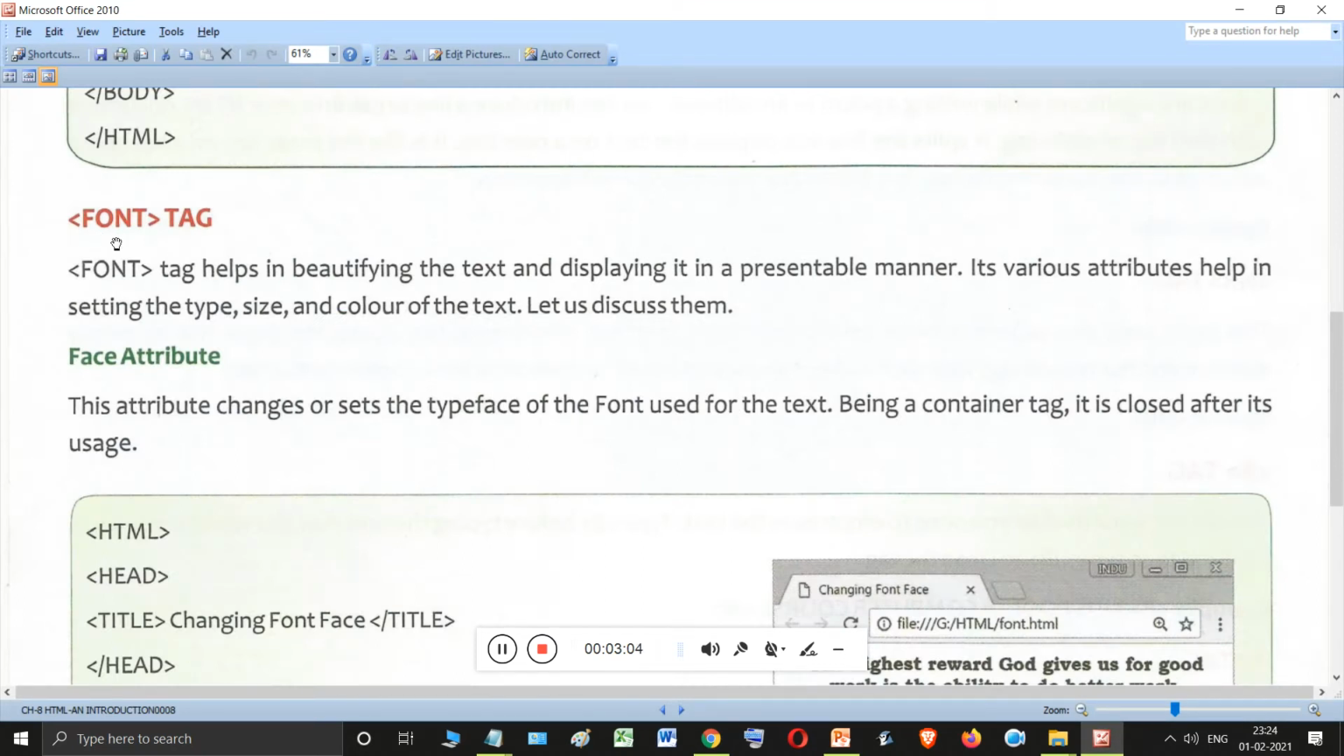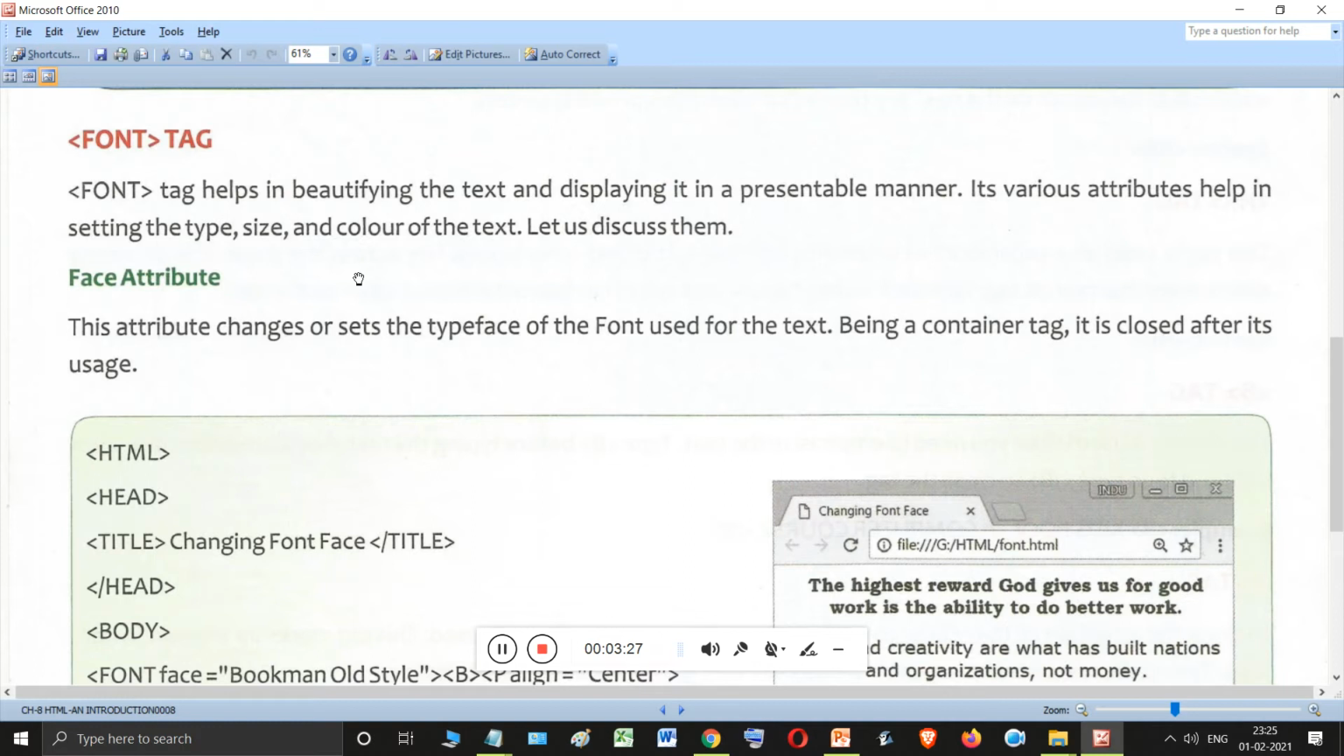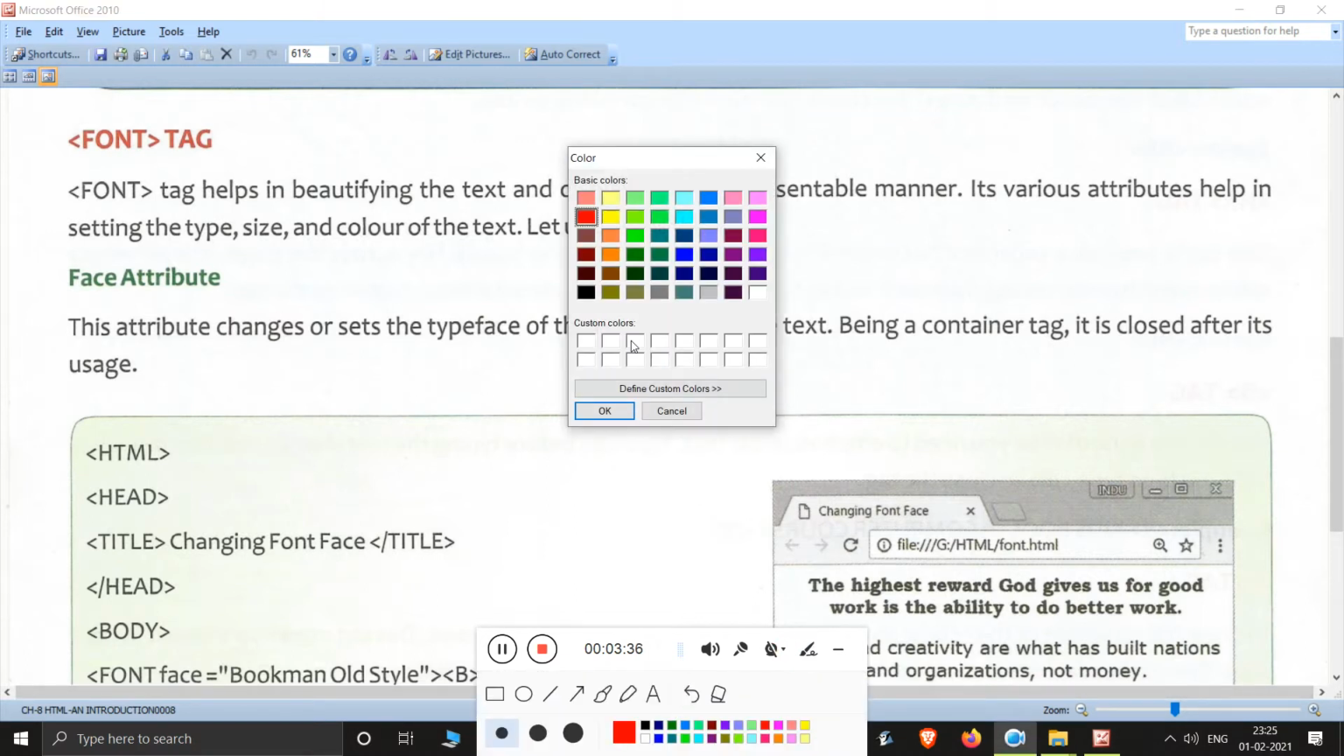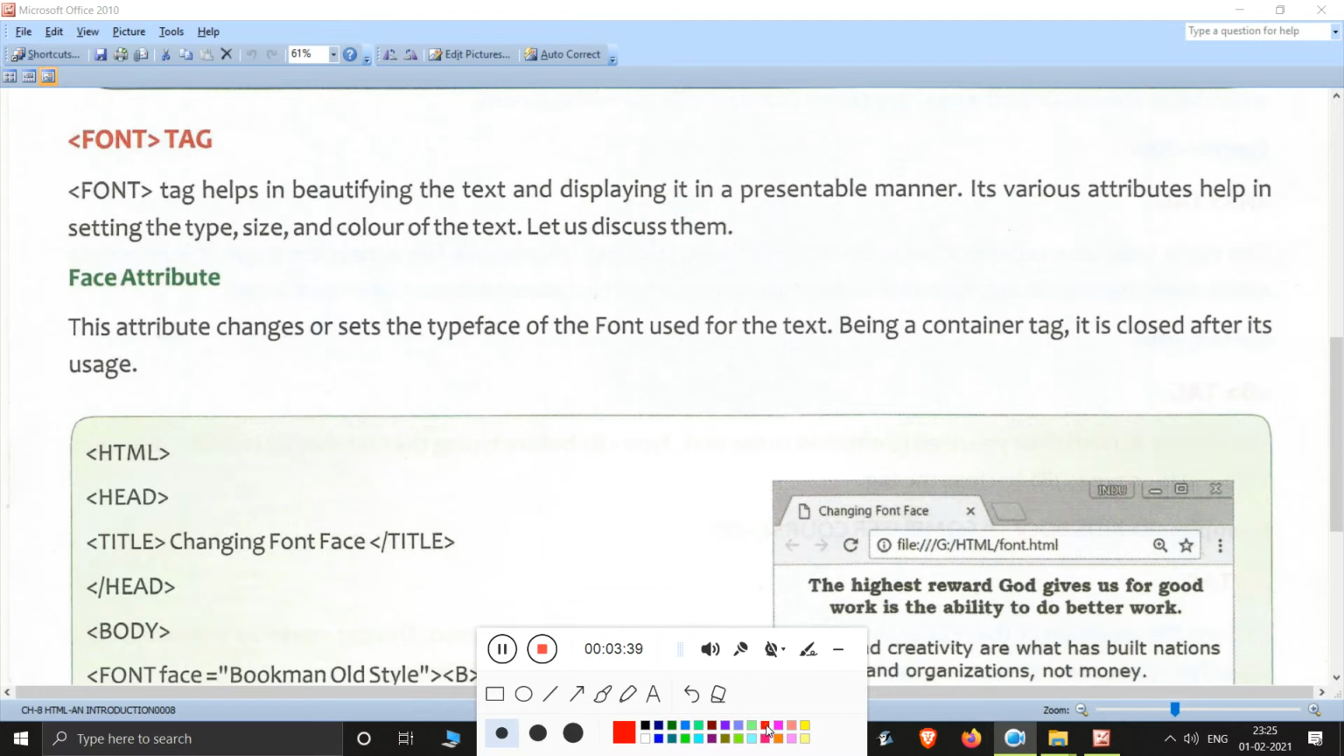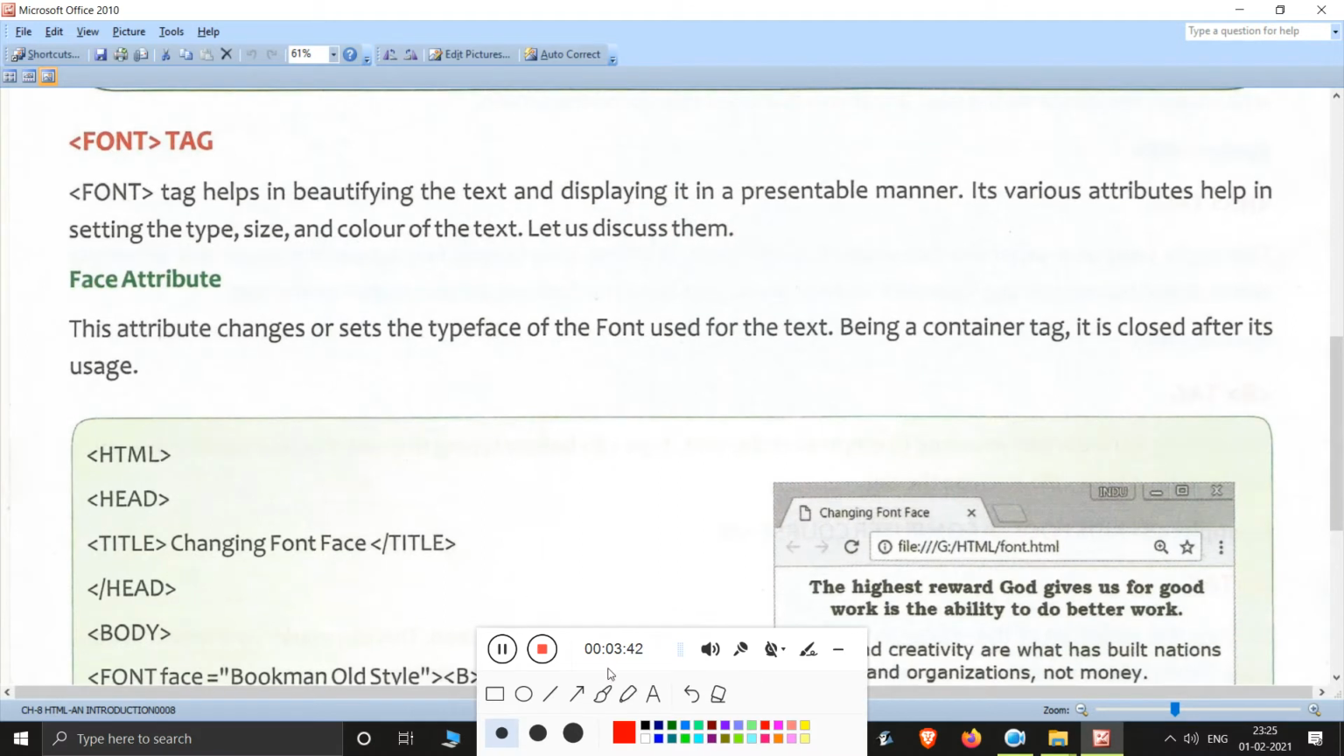Okay, so which tag helps us to change the font type, size and color of the font? The font tag. Now students, only the font tag will not be able to change the font style, size and color of the text. For that, we need to use the attributes of the font tag. There are three attributes of the font tag. The first attribute is the face attribute. What is the name of the attribute? Face.